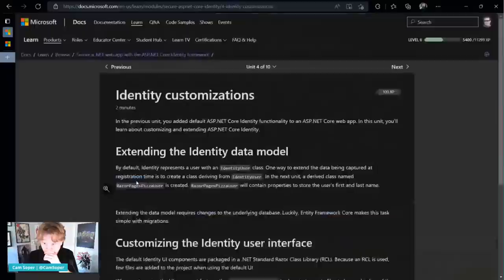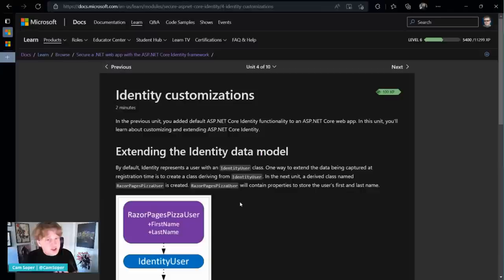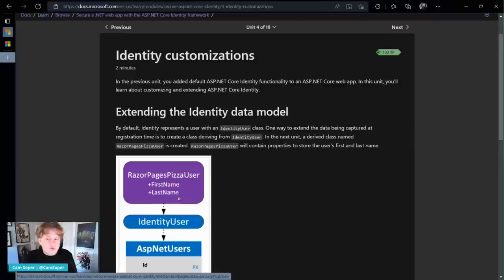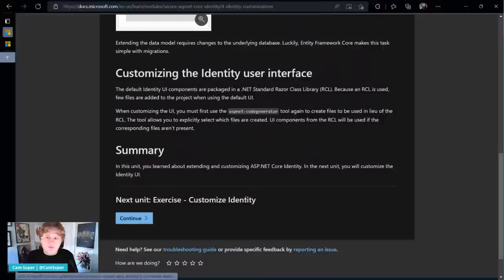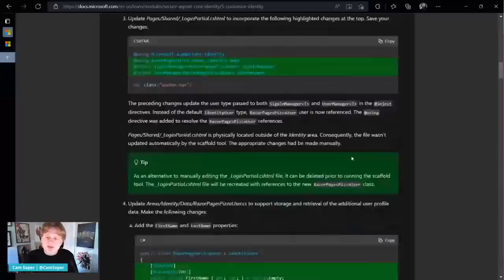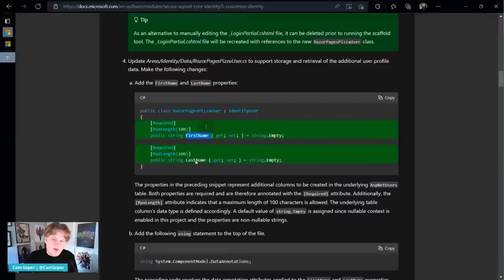So the next part talks about customizing the identity model that I just showed you. Remember, I showed you identity user, where we're implementing that DB context, and it's inheriting from IdentityDbContext of type IdentityUser. We would actually extend IdentityUser to replace it with a RazorPagesPizzaUser. Let me hop through and look at the code. What that RazorPagesPizzaUser does is add the first name and last name properties to the class.